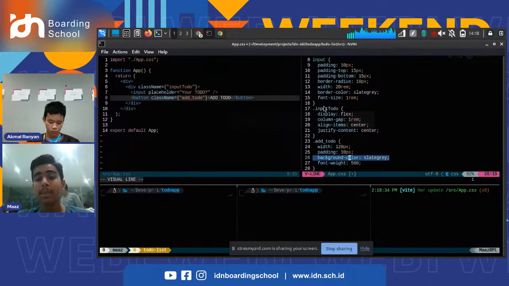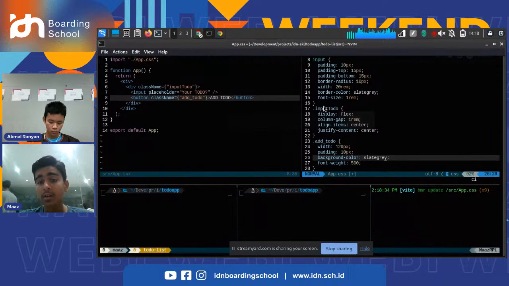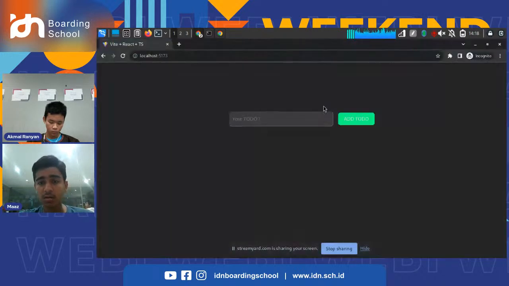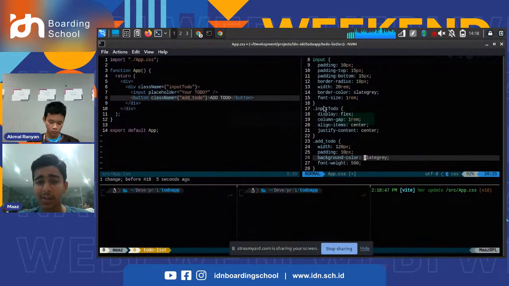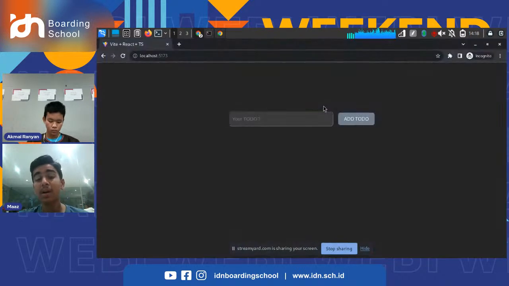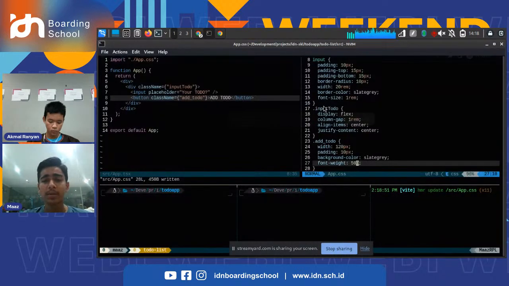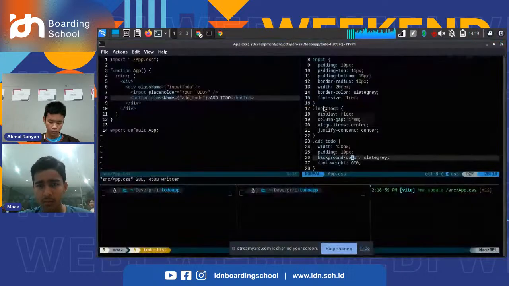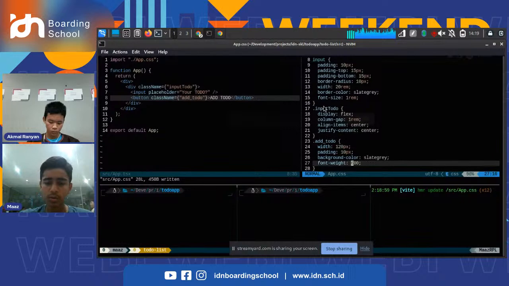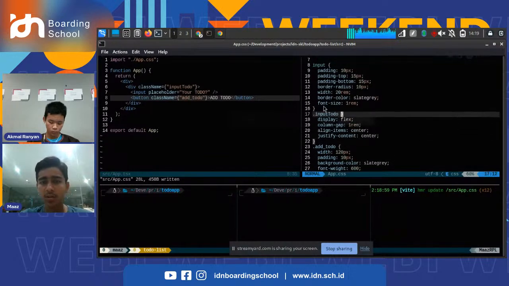And here I'm giving the background of slate gray, so I can change it to spring green as well. But I think the slate gray looks kind of better, but here I'm not focusing more on design things. Okay, so I'm giving font weight of 500. Let's increase it and see what happens. Let's increase it in here too. So I'm going to give it the same font size.